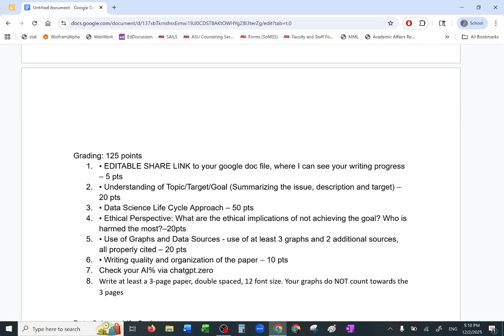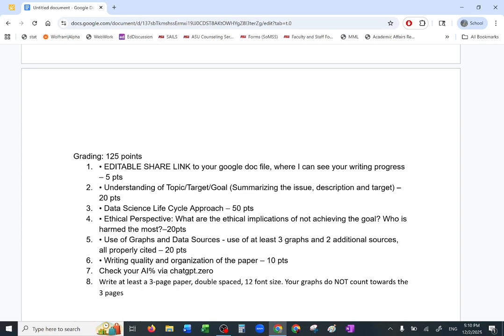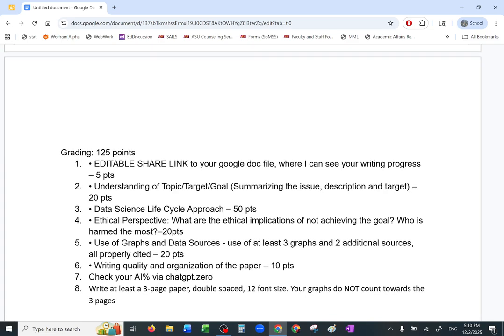Next step says understanding the topic, target, goal, whatever we told you to choose. The topic, in my case, my choice was cats and dogs. So I'll write down what I understand about it, summarize the issue, description. To do that, I need to read about it a lot. So I'm kind of stuck with this step, and I do think I will start with a data science life cycle approach. I need to go through all the 7 data science life cycle steps.